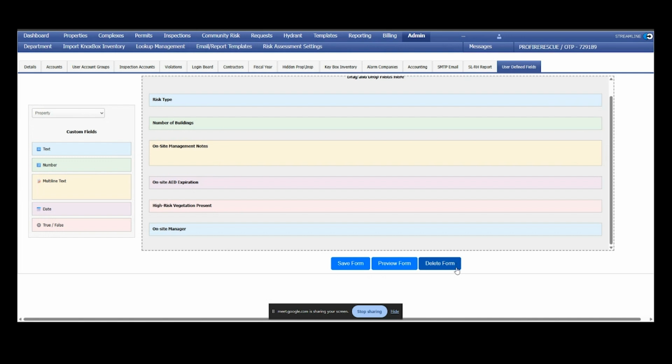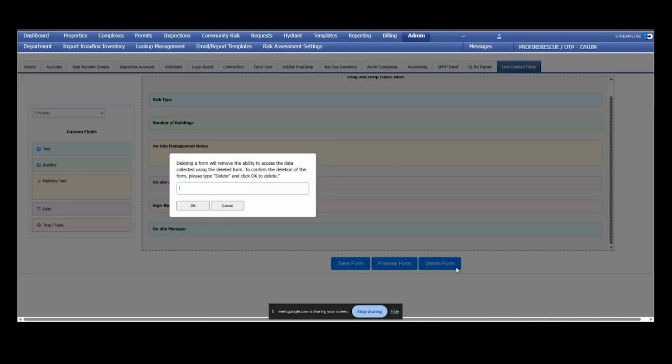And of course, we have our delete form item here at the bottom, which, similar to the delete field, you're going to have to put in a confirmation to get it through. Now, in an instance where you have an accidental deletion for a custom field or an entire form, please reach out to the support team for assistance.